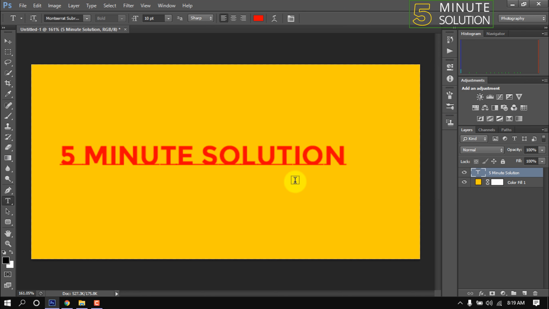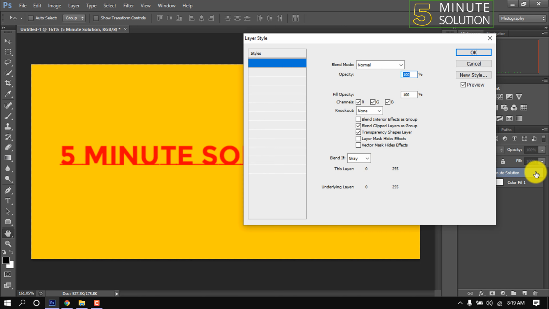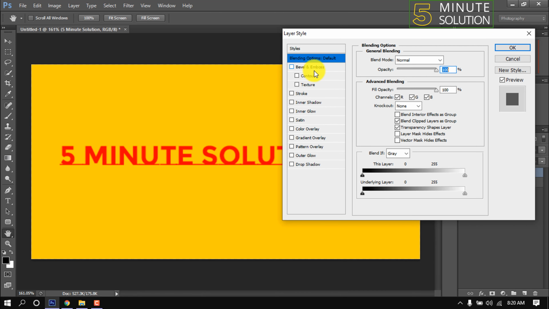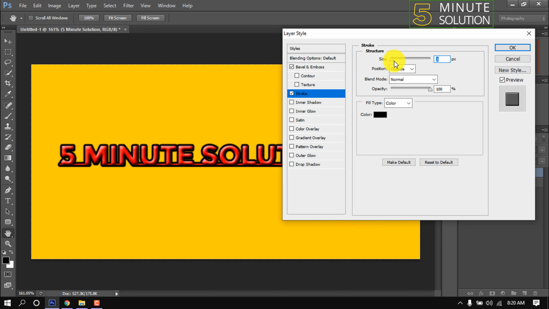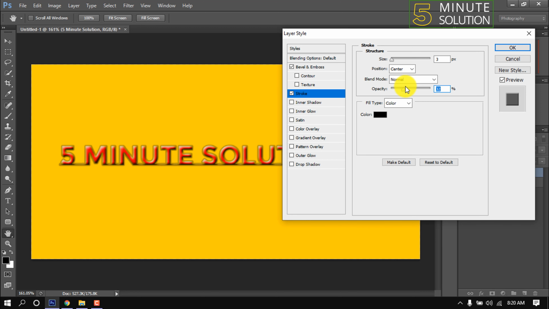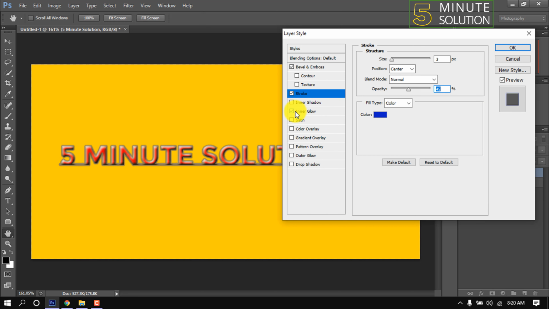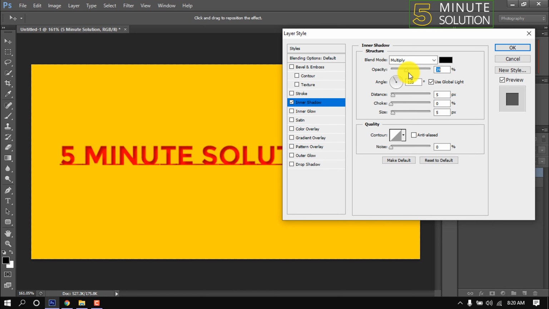But if I want to edit in an advanced way, then double click on the right side of the text layer. From here we can texture the text, we can give stroke, we can give shadow and many more. Double click on stroke to customize the stroke. See all the options carefully to understand better.